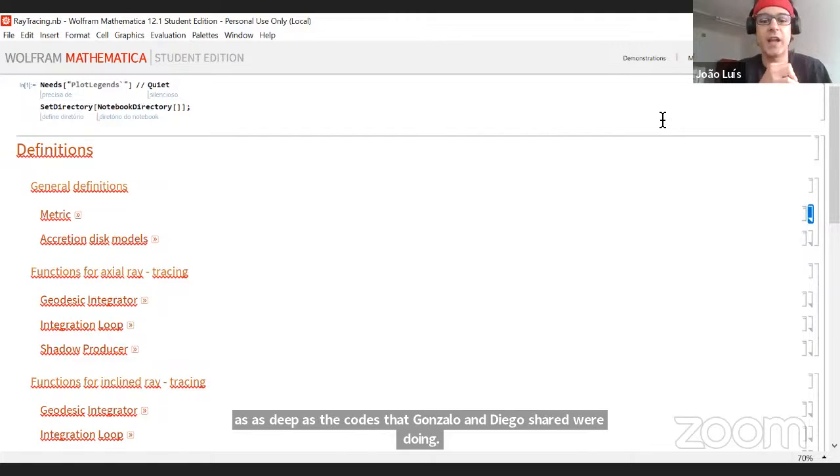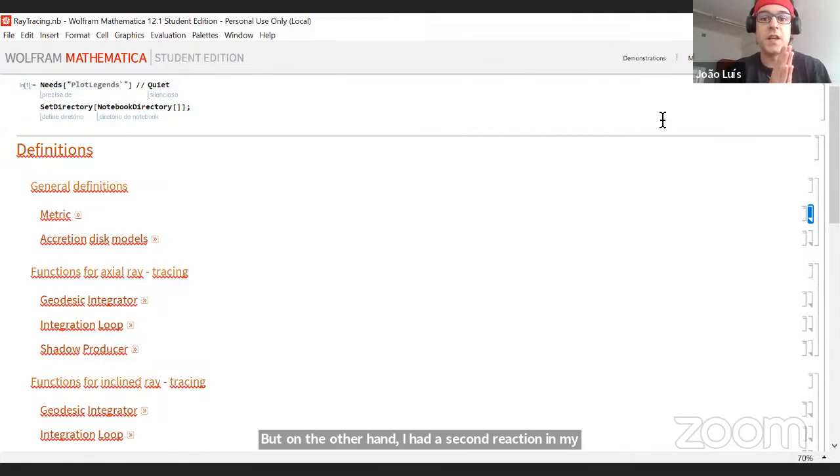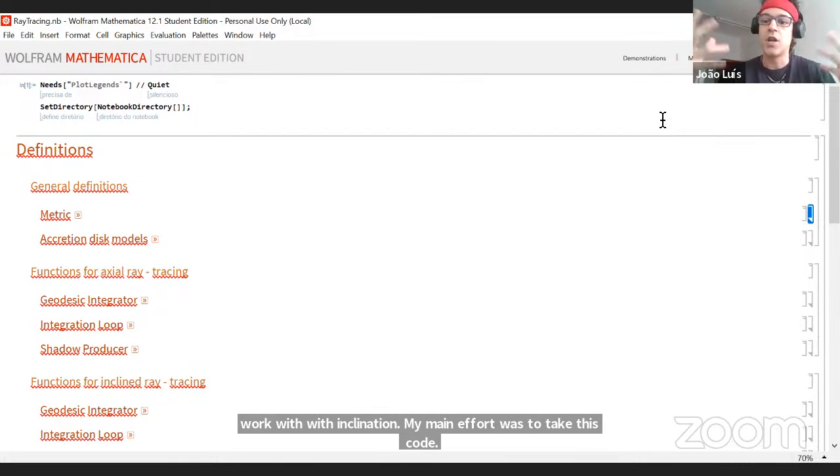But on the other hand, I had a second reaction, and my reaction was, this is going to take a really long time until I understand what's happening, because there are so many things happening here. There are so many different calculations, so many different things to do and to analyze, all of these lists to produce and to save the data. It's going to take a long time for me to learn how to make this work, and afterwards to apply this to my own models. So one of my biggest efforts, even before starting to work with inclination, was to take this code and make it into something more user-friendly.